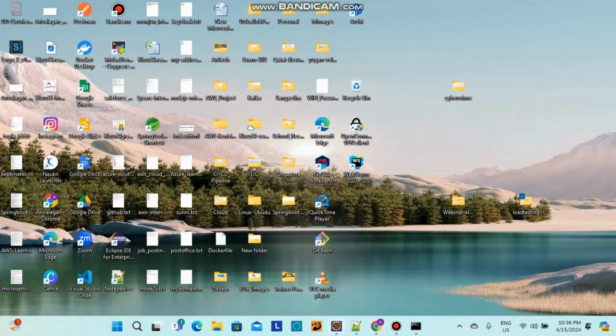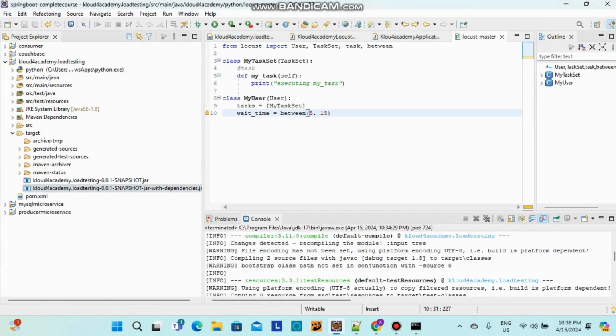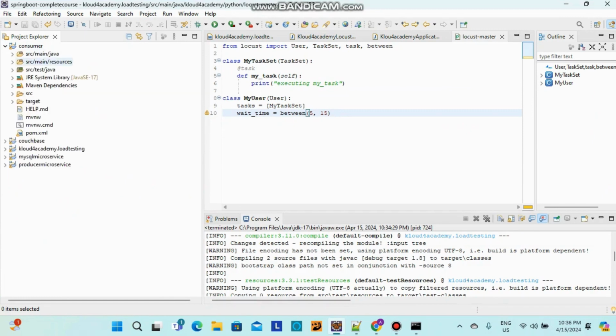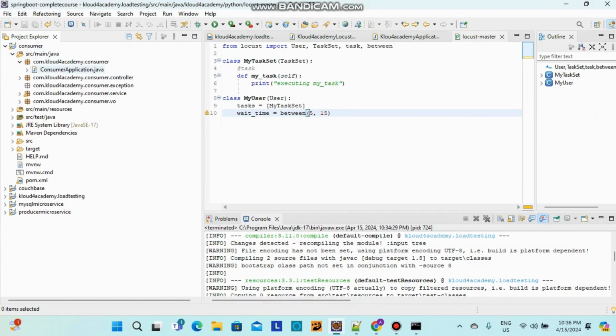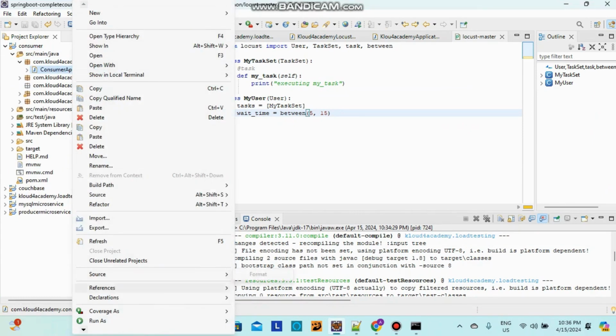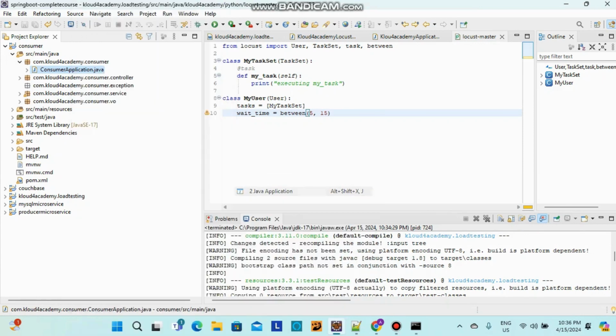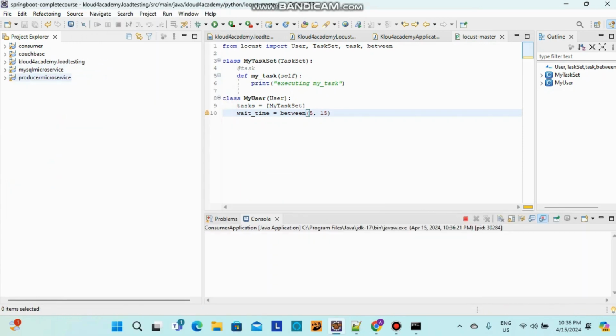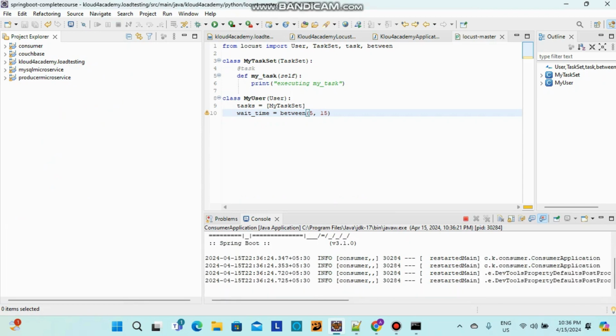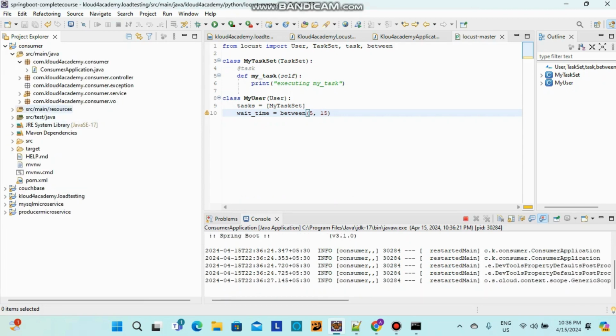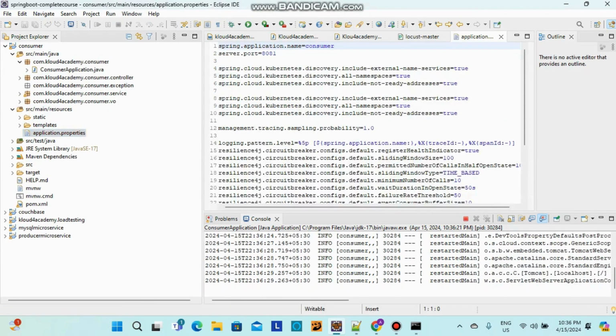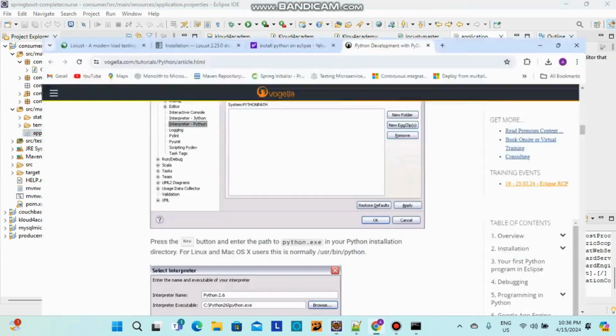Now what we are going to do is run these test cases. Before that, we have to start our consumer microservice. I'll just start the consumer microservice. I'll tell what the consumer microservice is. What's the port number of the consumer microservice? We'll see. 8081, right? Consumer microservice started.